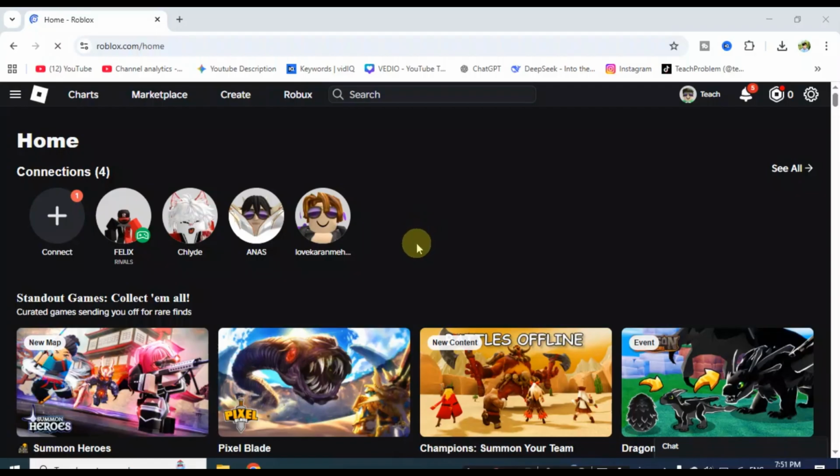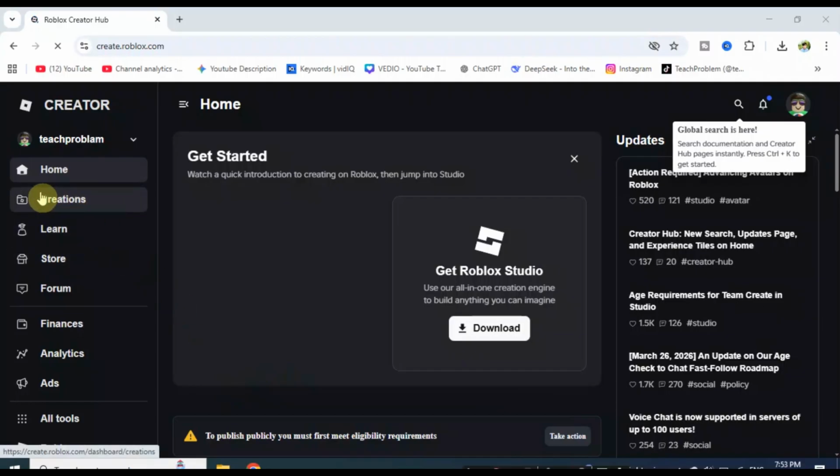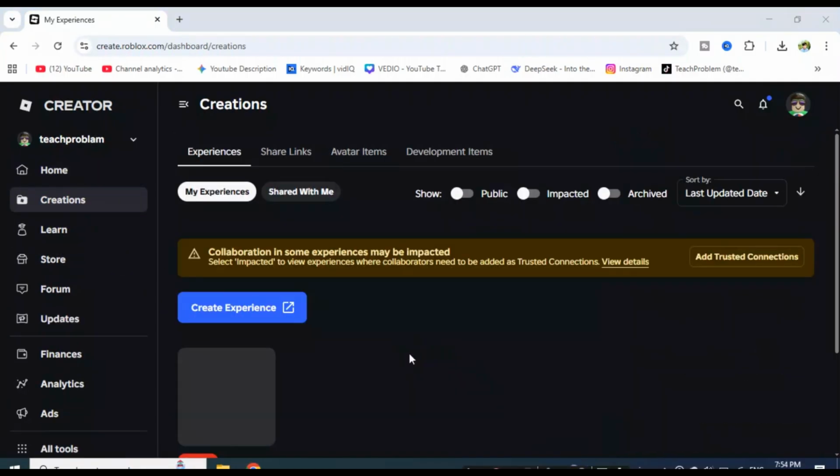First, open your browser and go to the official Roblox website. Log into your account. Now click on Create and open the Creator dashboard. This is where all your games and Game Passes are. In the dashboard, click on Creations. Now select your experience, your game. If you don't have a game yet, you must create one first using Roblox Studio.